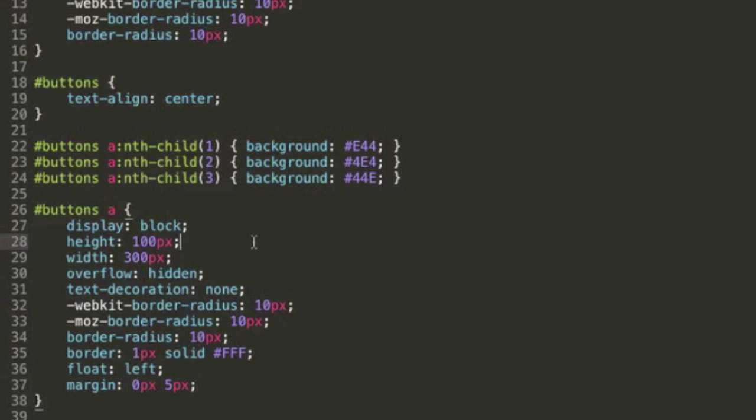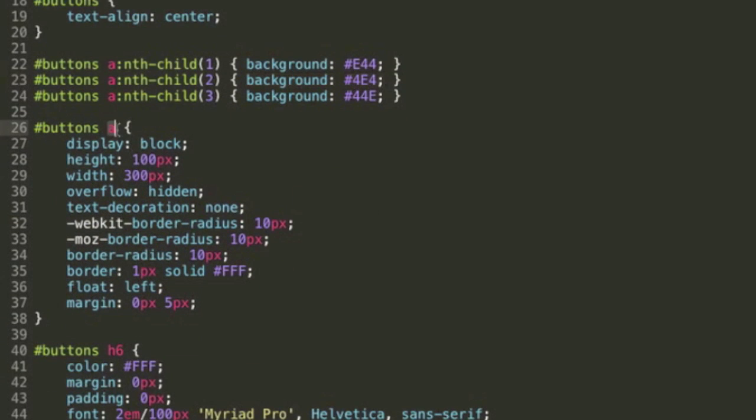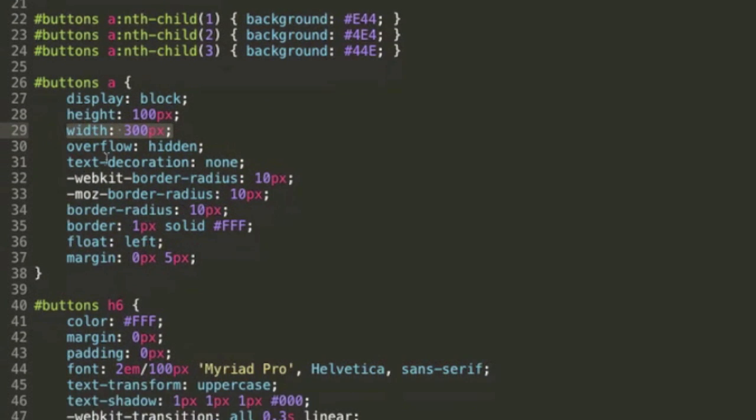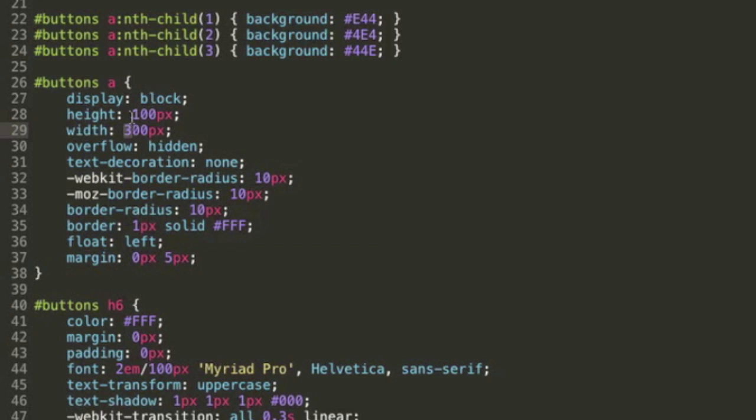And then we go into our CSS and we say if it's the first child, set the background to E44. If it's the second child, set the background to 4E4. If it's the third child, set the background to 44E. And then we go to our A element and we set the display to block because we want it to be blocked for this particular usage. Then we can set the height and width. And the width isn't so important. We could probably change this if we wanted fairly easily, and that wouldn't make much of a difference. Yep, that's going to work exactly the same. However, the height is important because we use it down here with negative numbers.